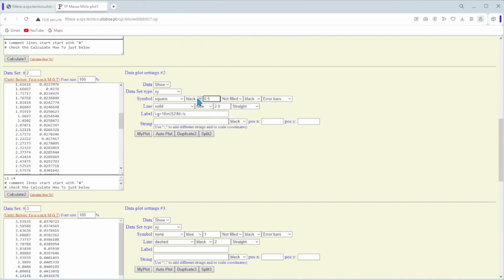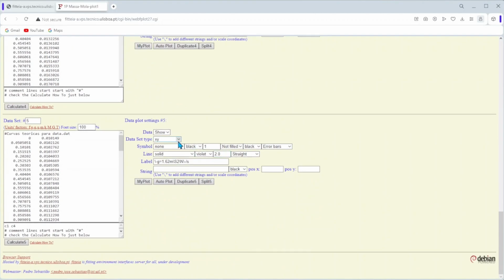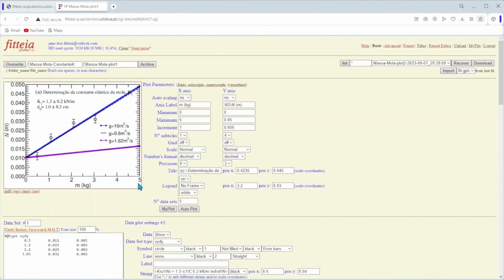After that, we need to see the label, and we also add a symbol to the curve. For example, we will use a square for the G equal to 10 curve in blue and not filled, and a diamond for G equal to 1.62 in violet and filled. When we click my plot, we will be able to see the curves not only by color but also by symbols.